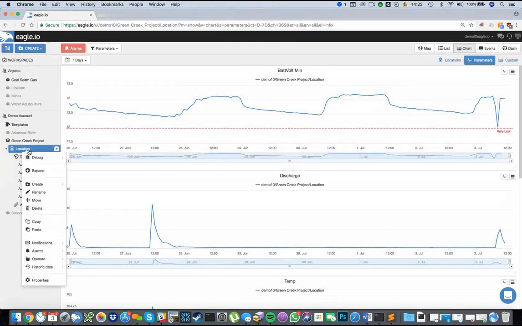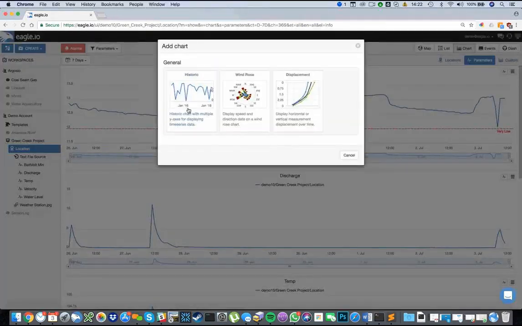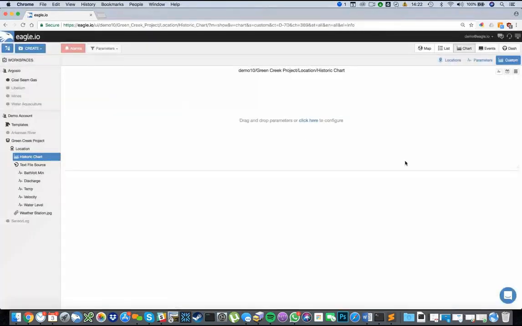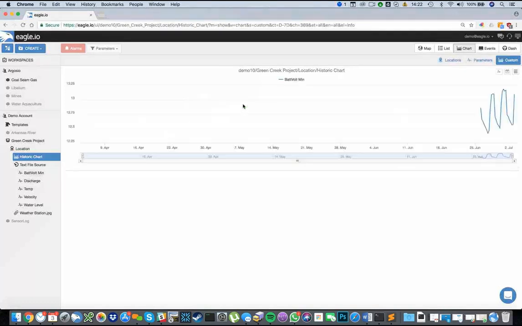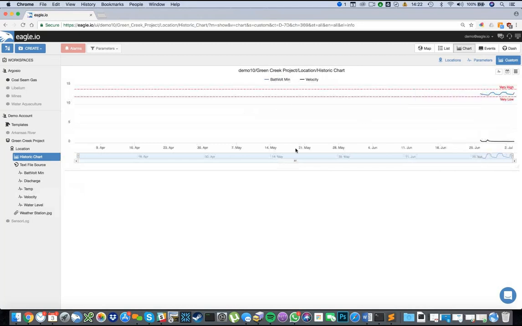We can quickly create in that location now a chart, and we'll create a custom chart, a historical one. And we would like to present, for an example, the battery voltage on this chart and also the temperature. Actually, we might bring it in with the velocity. Okay, so it doesn't look very good at the moment because our y-axis scale is out.